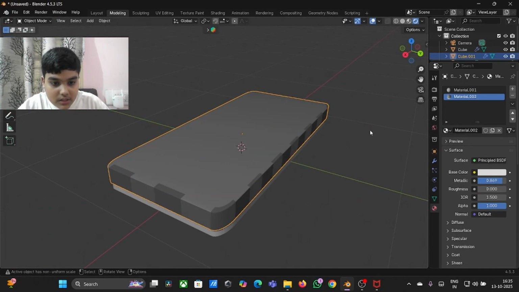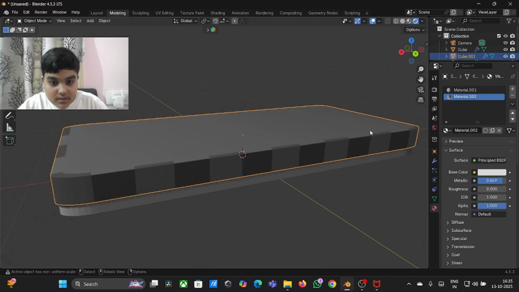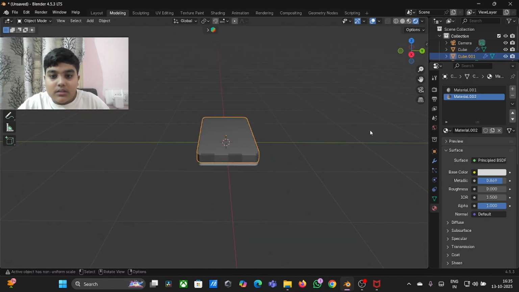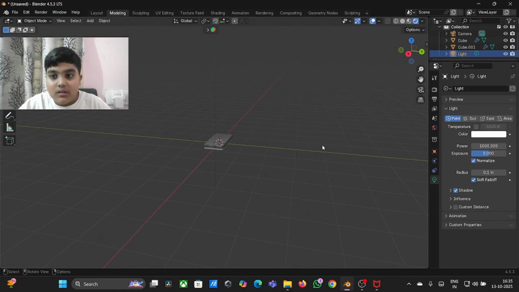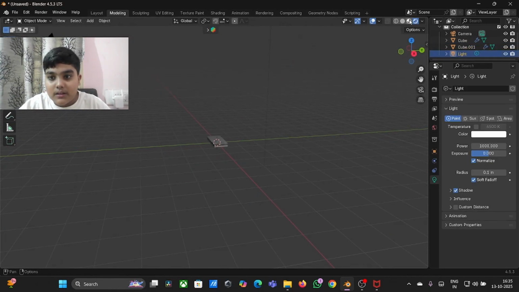Yeah, it'll come out of the place. I think where is my light? Yeah.